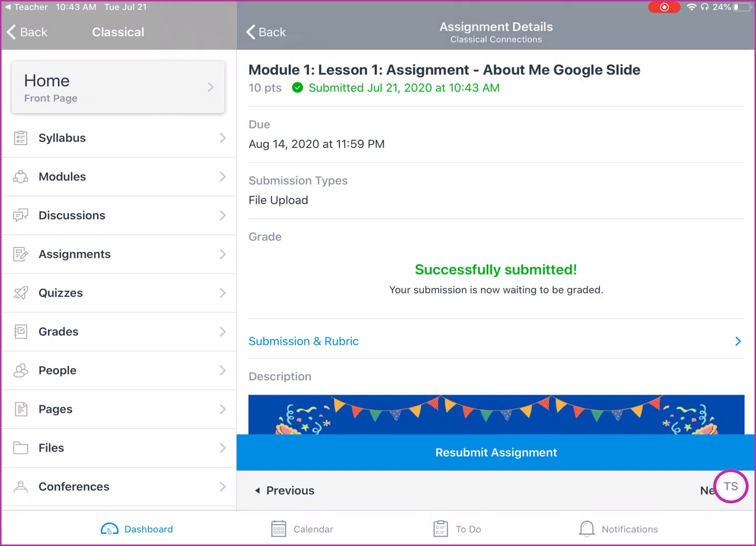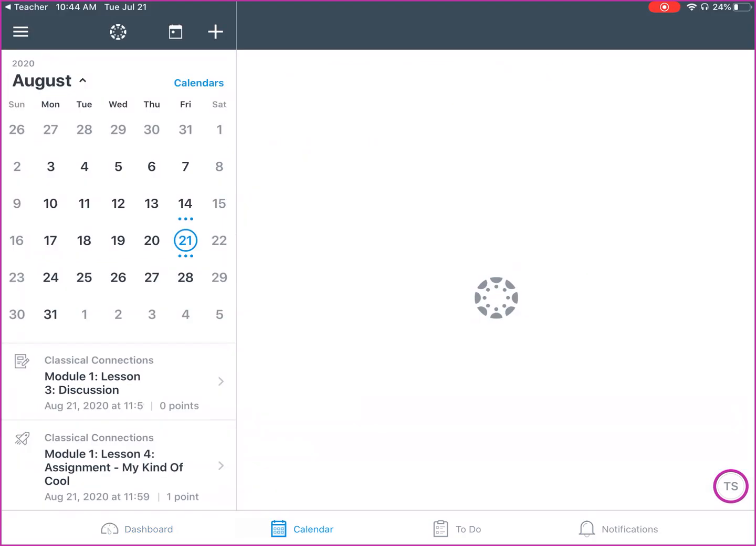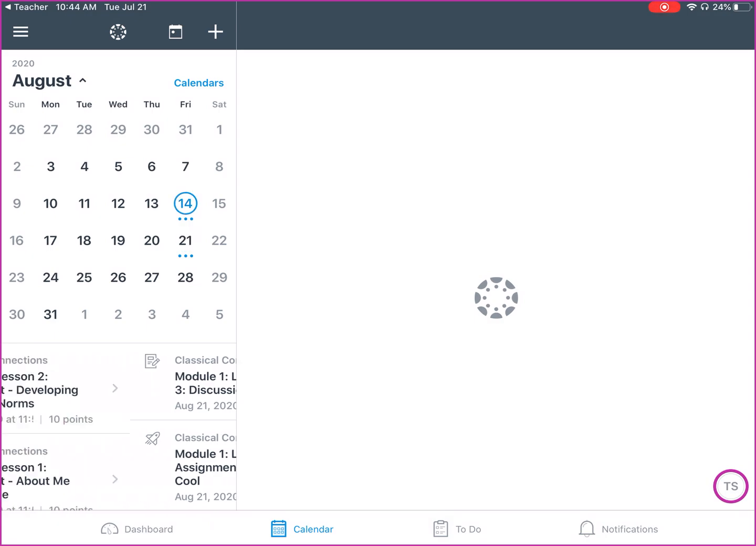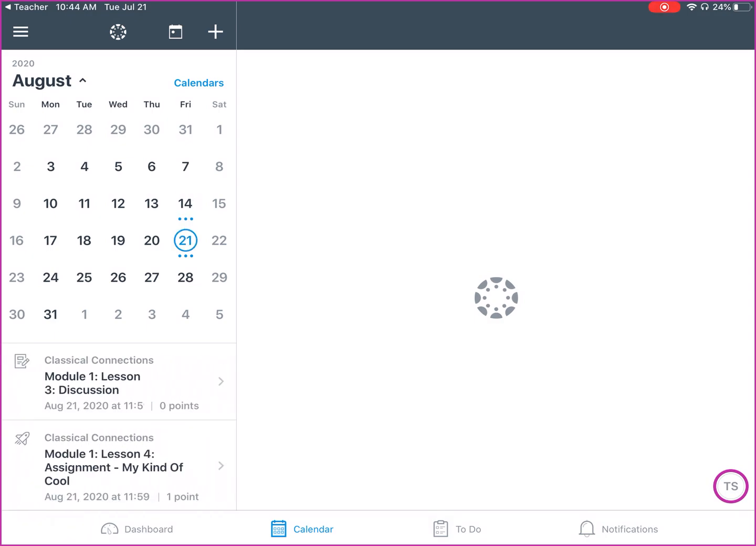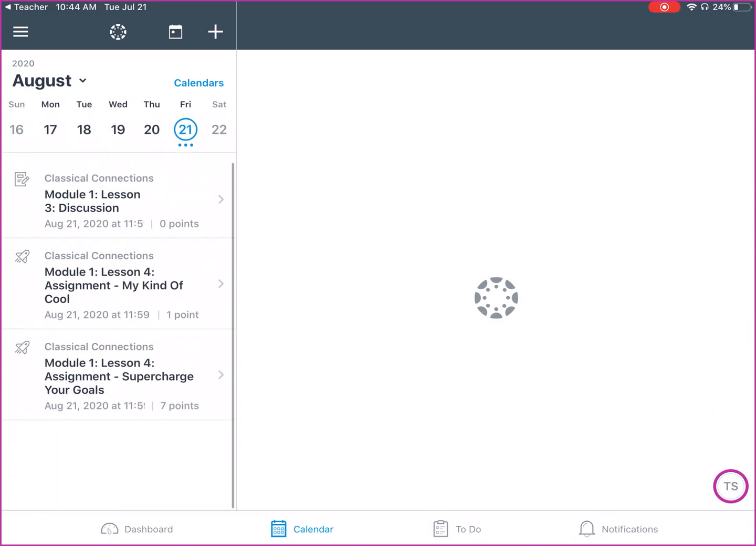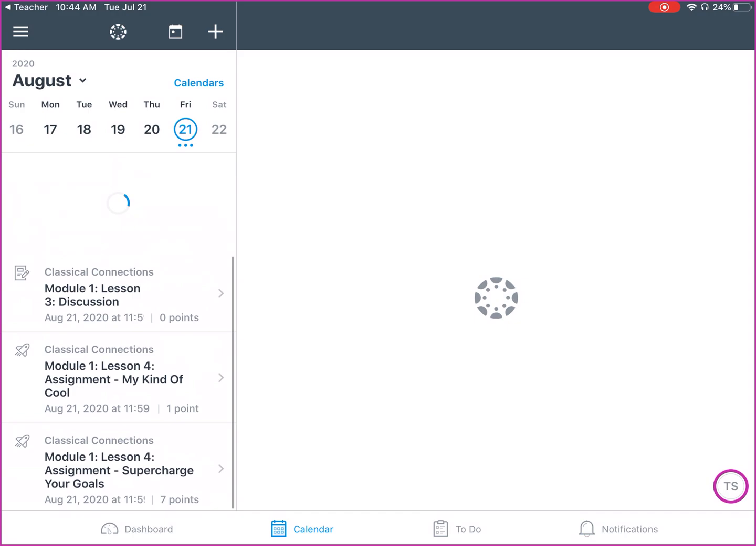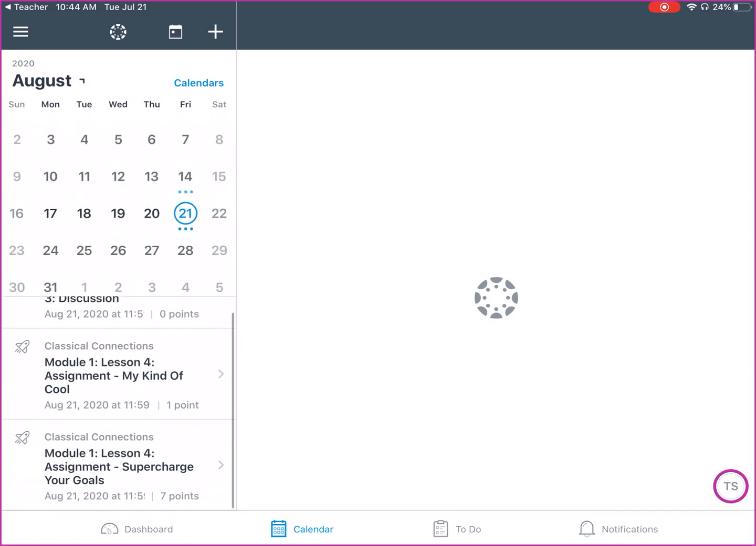Now, the next thing that we want to do is go in and check our calendar because we need to know what's due and when it's due. So you can see if I clicked on the bottom thing that said calendar, I can go to the different dates and it tells me, number one, if I have something due on that date as indicated by the blue dot, how many things are due on that date, and then it lists them down below, and I can click on those things to check them out.